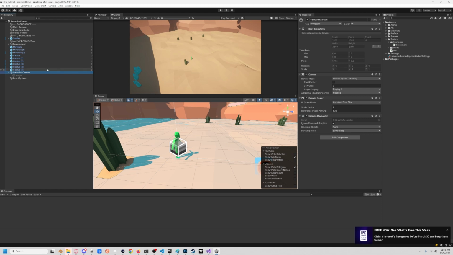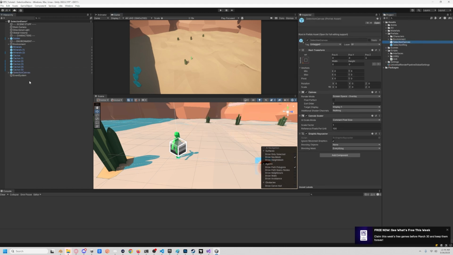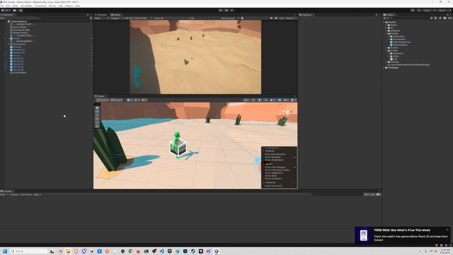You can do this multiple ways. I like to save this as a prefab and spawn it in when we need it, just to keep with the modular. I don't want to pay attention to what's going on. So I'm going to go to prefabs, and it looks like I already have one. Let's just save over it. Replace anyway. There we go. So I have my selection canvas here. We can delete it out of the scene, and that is the UI.